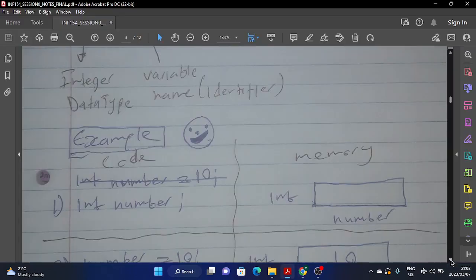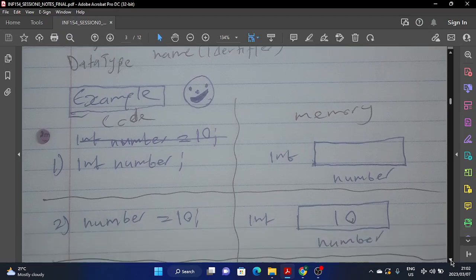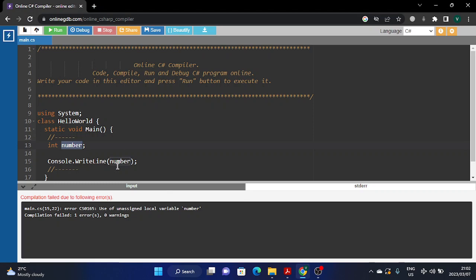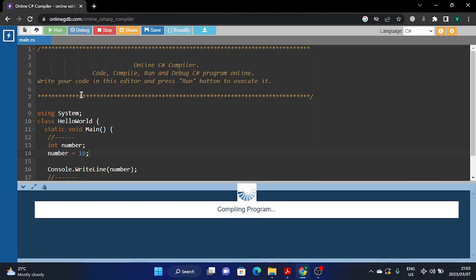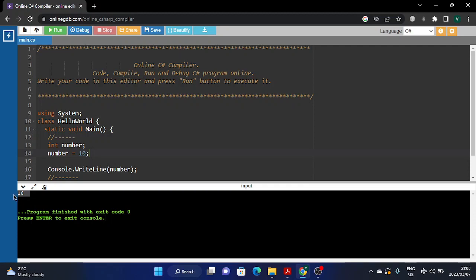How do we assign a value to a variable? You just use the name of the variable, then equals 10. This line is going to store this 10 in this number. So in memory, we have this int, we have this number, and inside the box we put 10 as the value. Now I can say number equals 10. I have something like this. Now let's try to run. At the end, my number is 10.